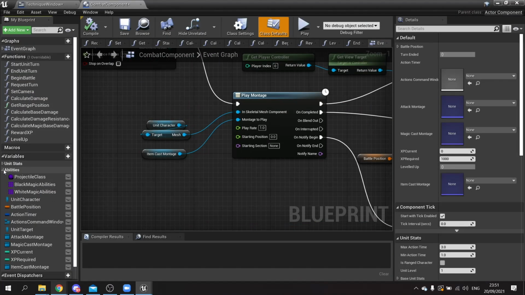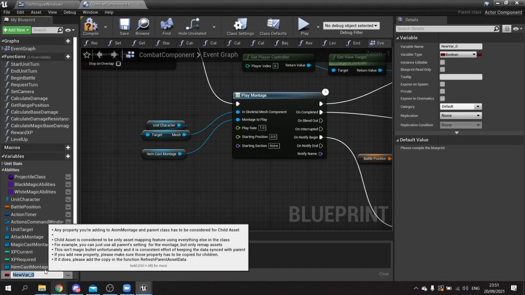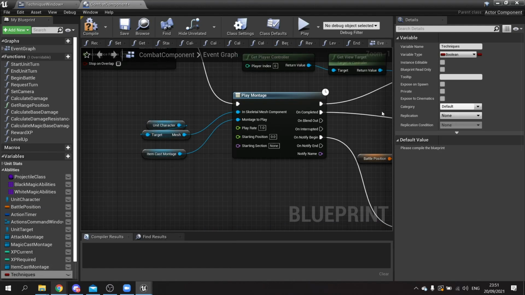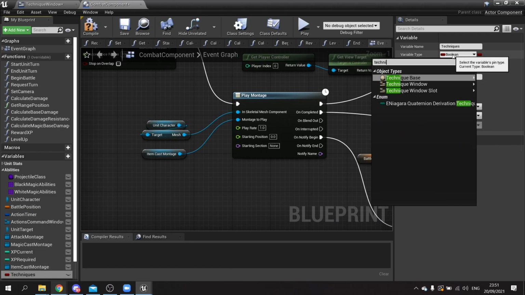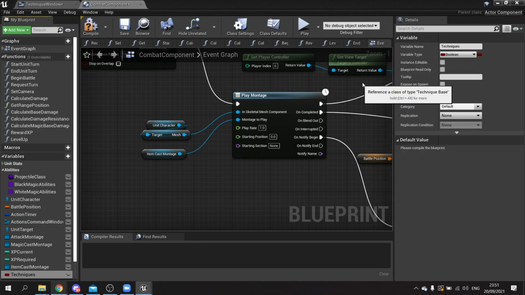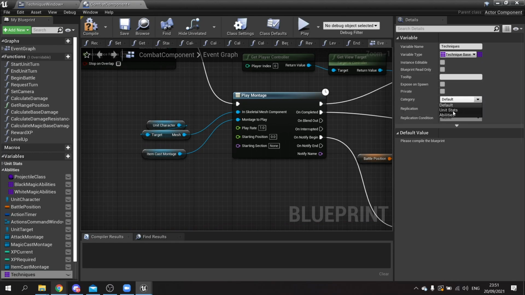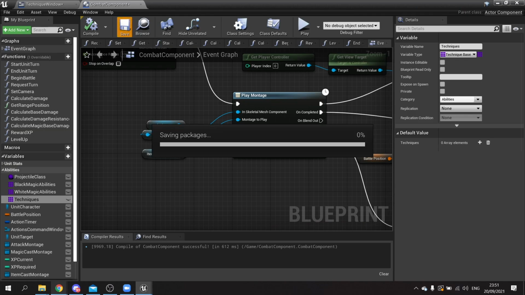Like how in our abilities here we've got black magic abilities and white magic abilities and projectile class, we're going to add another array of abilities to this, and we're going to call it techniques. That'll be a technique base class, and that'll be an array. And I'll put it in my abilities subsection like that and save that.